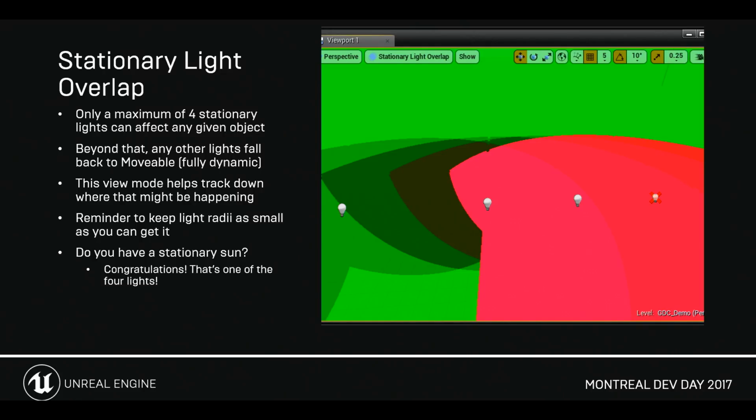The engine does that switch for you, and it does that based off radius and brightness. Basically, it tries to figure out what's the least important light and turns that over to dynamic. You don't want that to happen. This view mode is basically going to yell at you, as you can see here, and say, hey, you have too many stationary lights in one area. Also, this is an important point: if you have a stationary sun, which a lot of folks do, if you have a non-real-time time of day and you used a great big stationary light for a sun, great. You now only have 3 lights left for every other object in your scene. Just be aware of that.